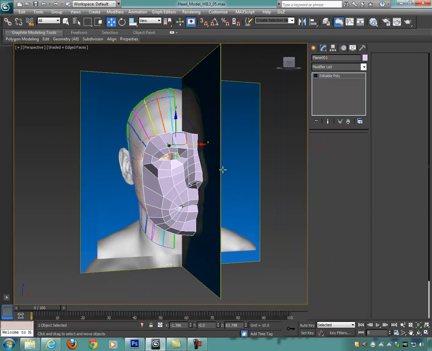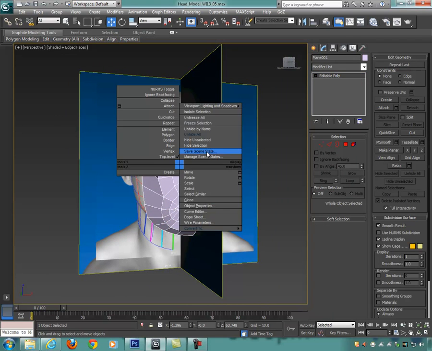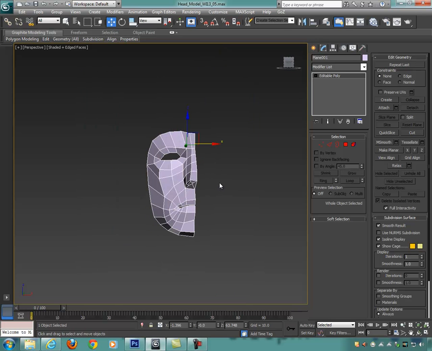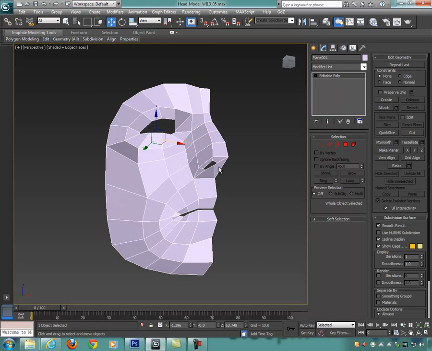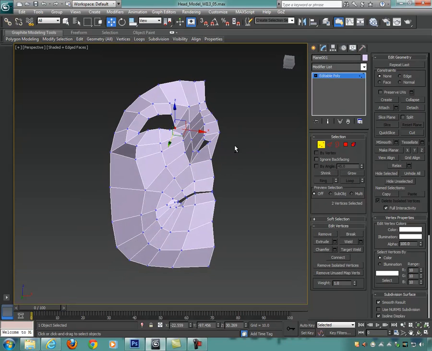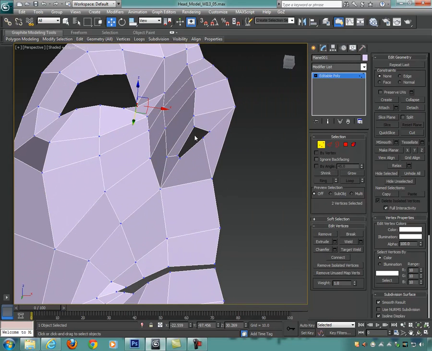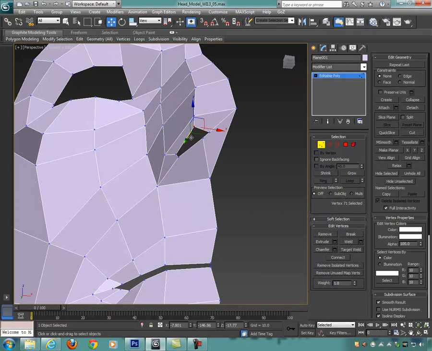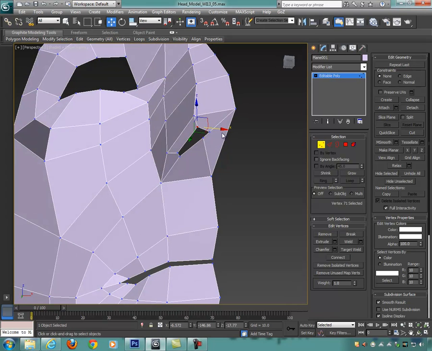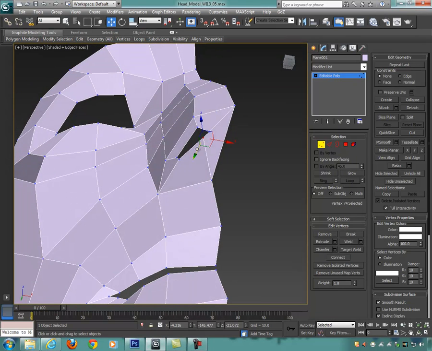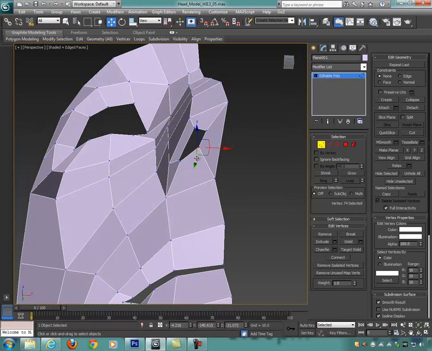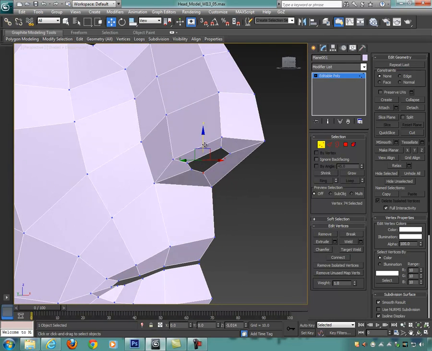So that's it. I'm going to go ahead and right-click and say hide unselected. And that's where you should be. You may want to do some fixing in here. For example, my nose in here is a little janked up. That's normal. Going to pull these points into position a little bit here. It's a little bit of sculpting.